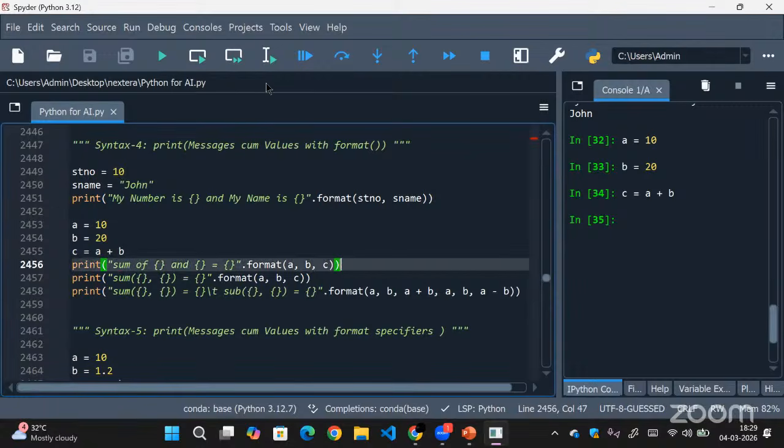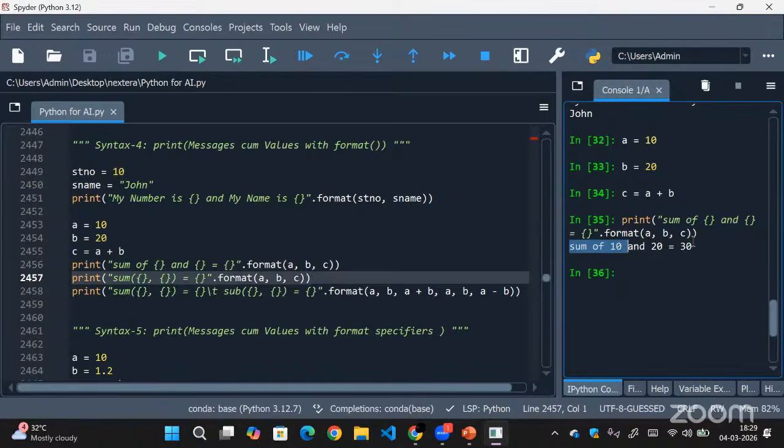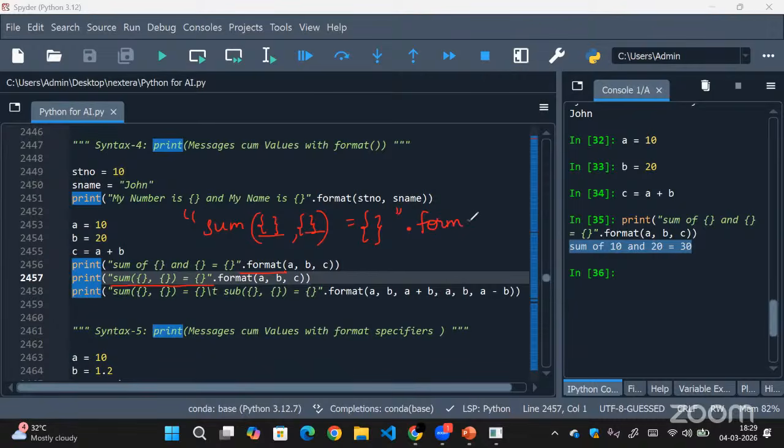So if I print this, I'll be getting sum of 10 and 20 equals to 30. So this is how you can use dot format to print your values. And then I have one more string. So here what I'm doing is sum of some value. So I'm keeping a curly brace there, and one more value is equals to a value. So here this is my string. So this is enclosed in a string, and we'll give dot format.